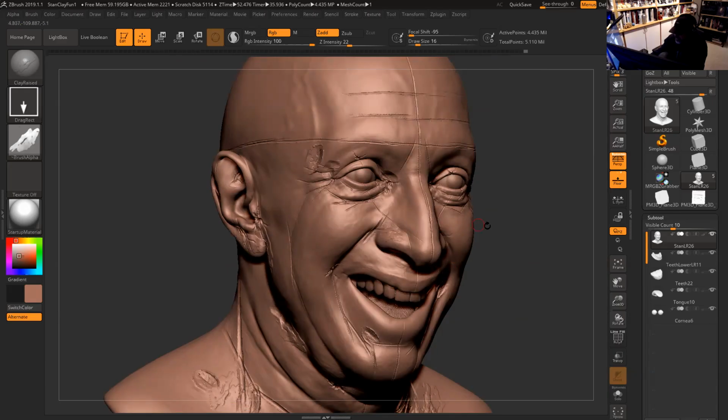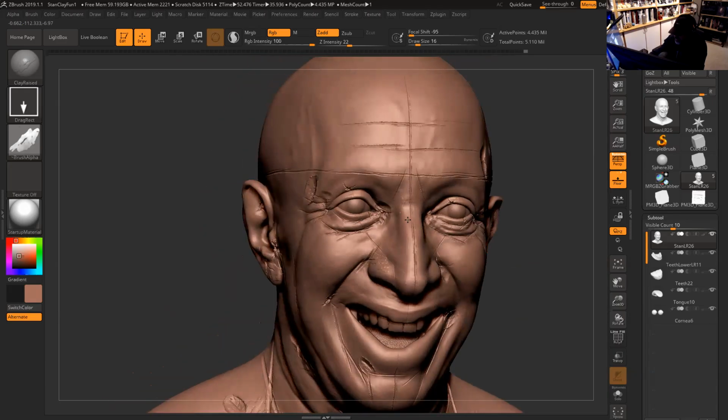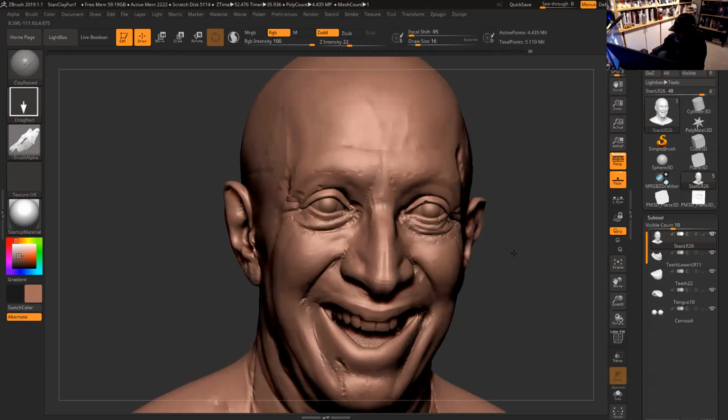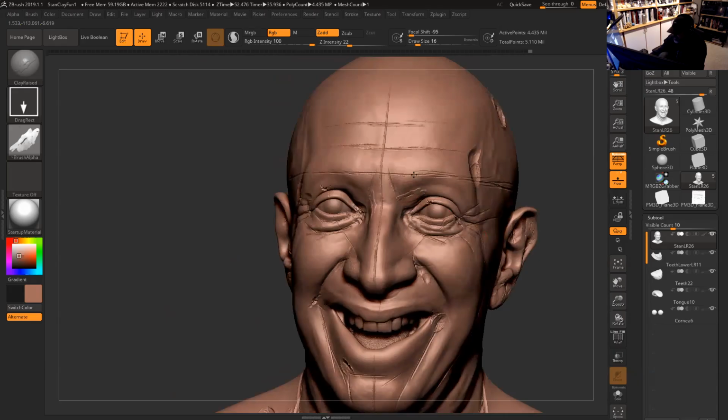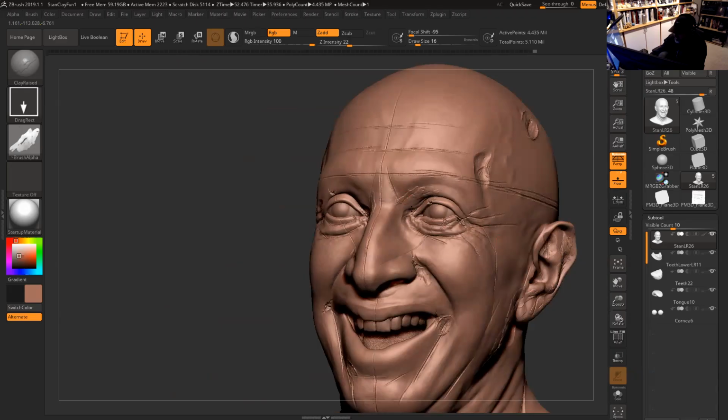Let's build a little bit around the nose in here. It's using some logic, right? Like, oh yeah, if I'm spreading clay, I'm probably going to put a little ball in here and try to define those areas. Not very symmetrically.